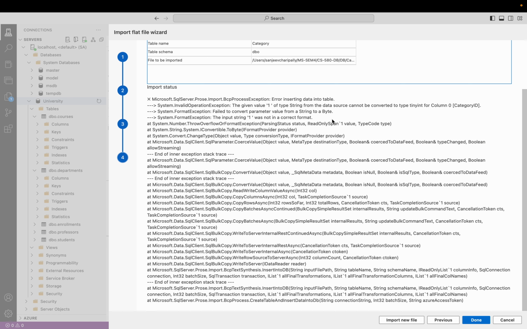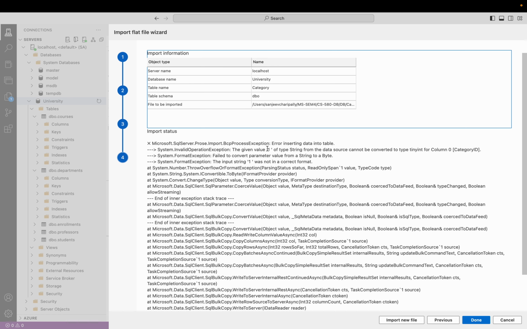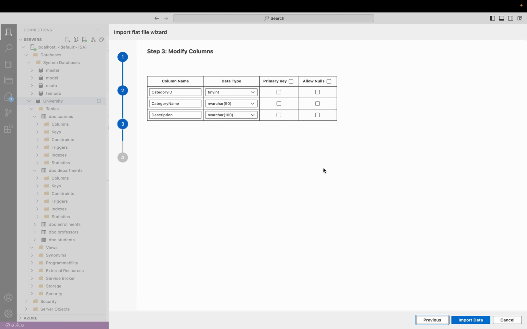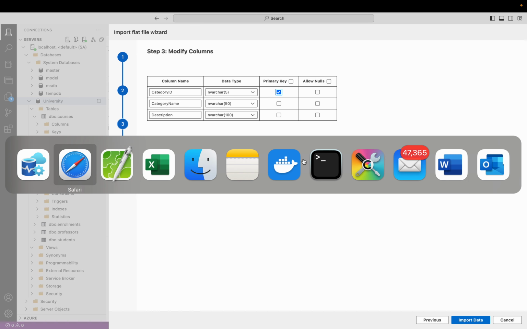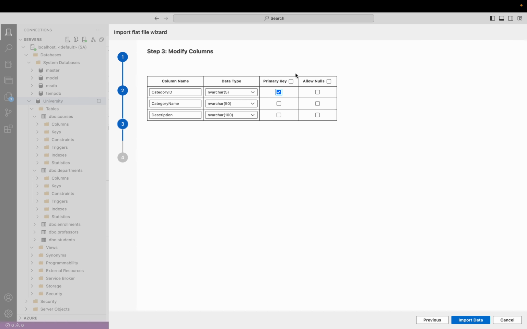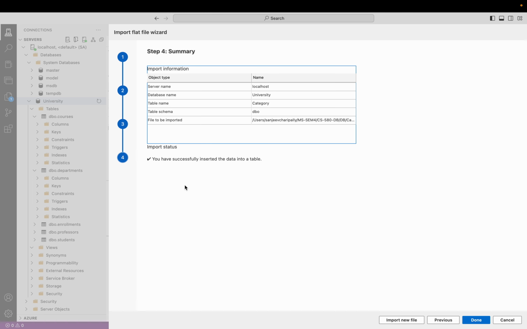Okay, so there is an error. There is a string which has taken 1. So I'm going to check on that. Yeah, category id is a tiny int. For now I'm going to give it as varchar, but I can change it to 5. I don't want it to be 50. So I'm giving it as 5. Import data. So you have successfully inserted the data into a table. Done.